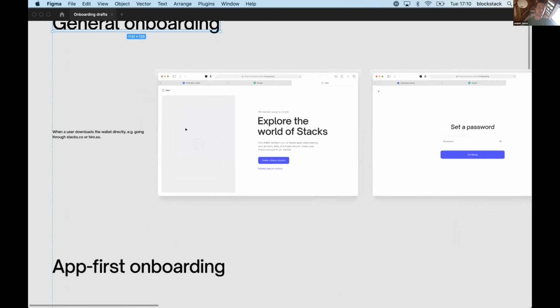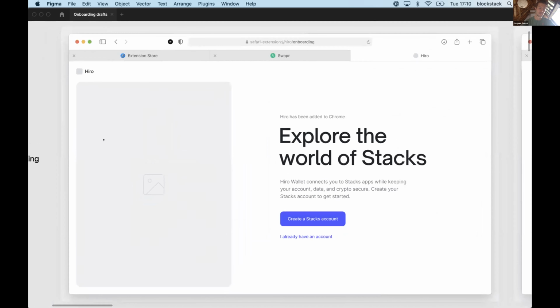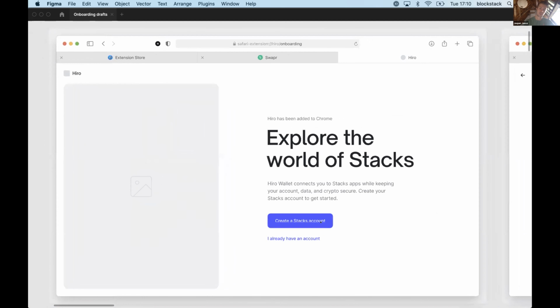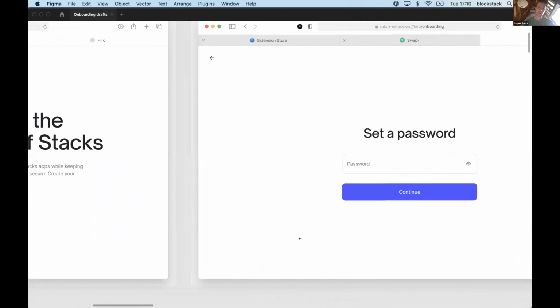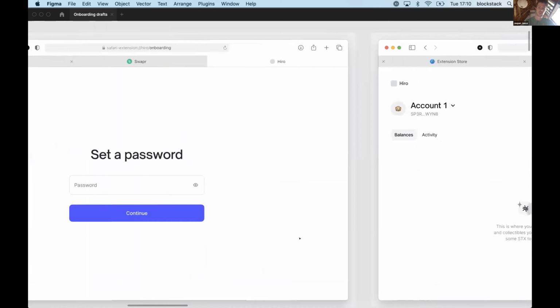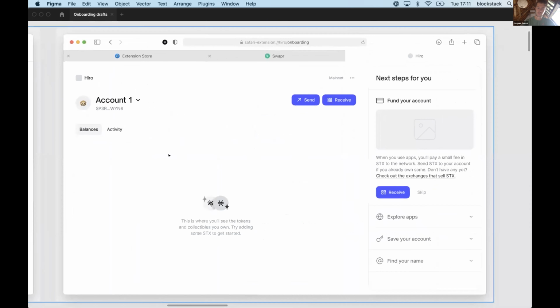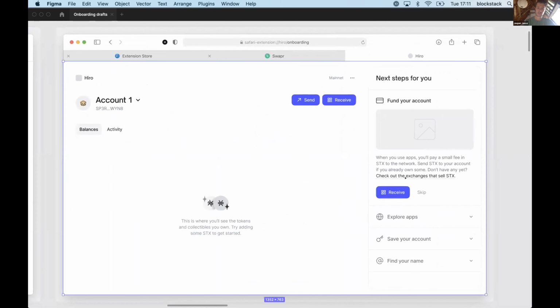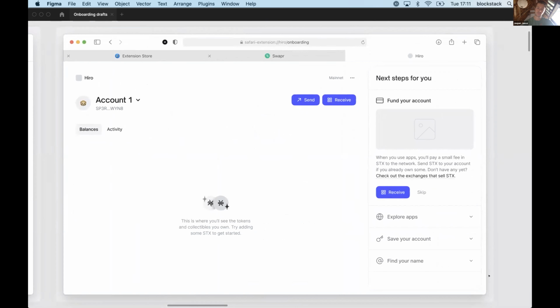in which case you will have this nice welcome screen. There's going to be a nice illustration here. And you choose whether to create a new account or to sign in. If you create a new account, you set a password, and then you're into the wallet in full screen mode. And then this panel you're seeing here, this new onboarding panel, will guide you through the steps you'll need to go through to use apps.